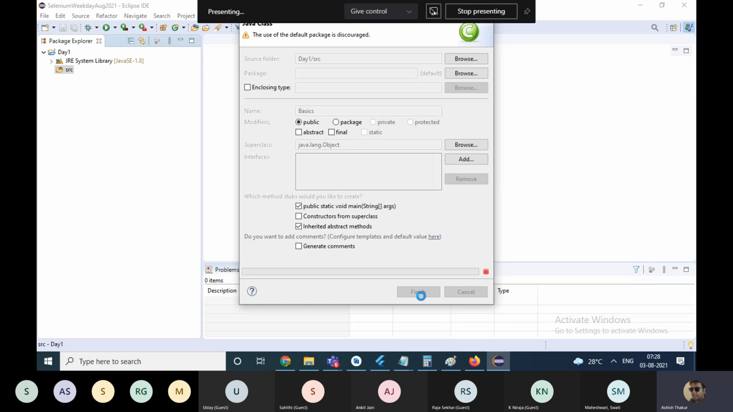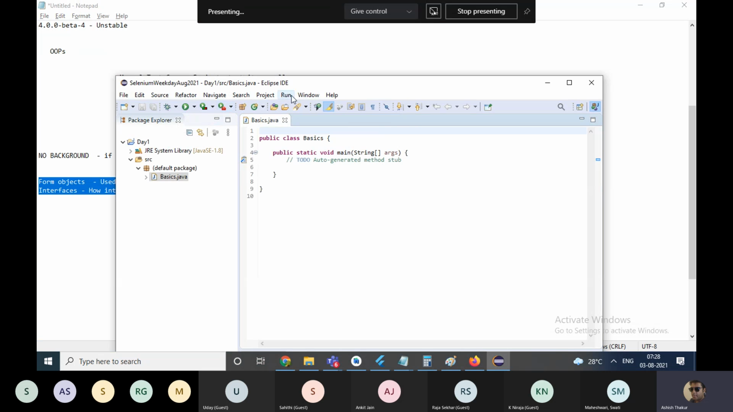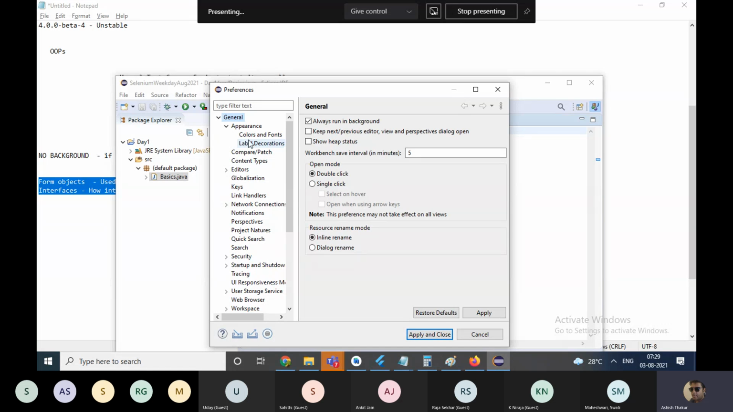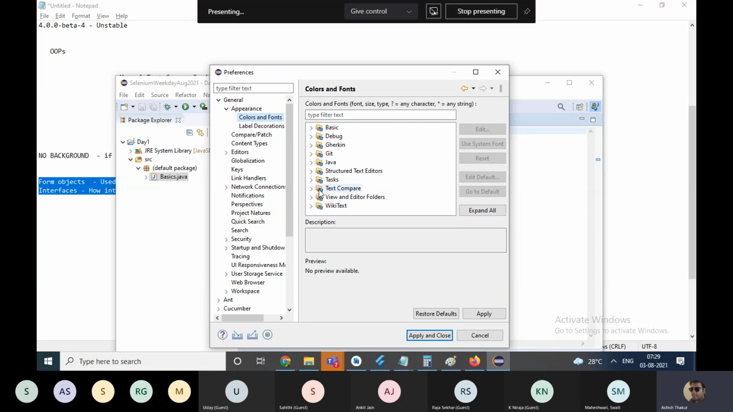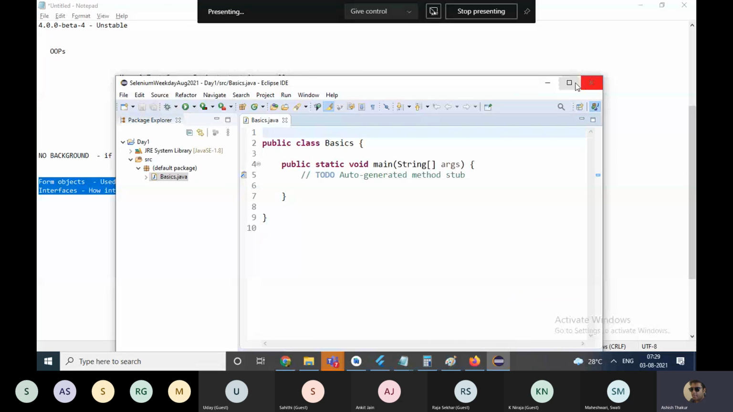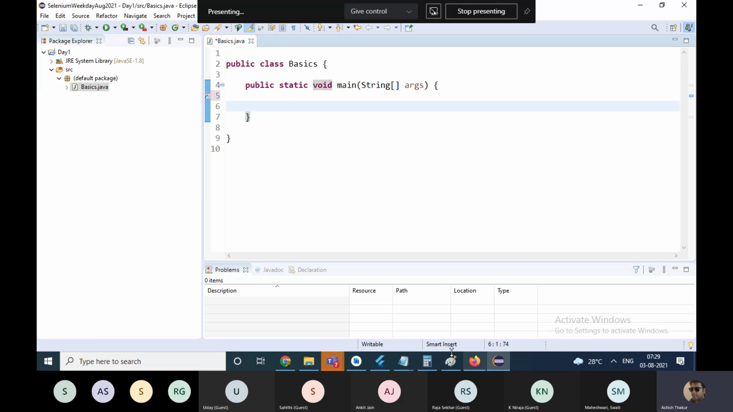Keep this checkbox checked. Okay. So this is the class. Hold on. Let me just improve the font size. All right. So this is the public class basics. Okay. What static is, what void is and all, these things will get clear to you as we proceed with the training.